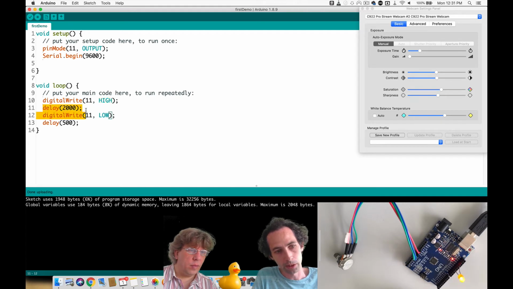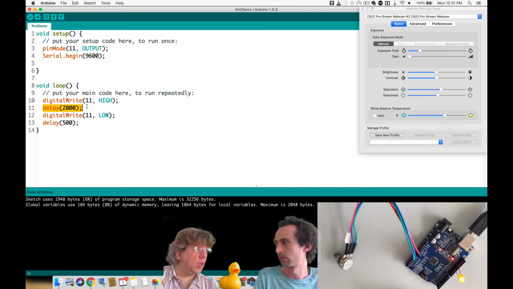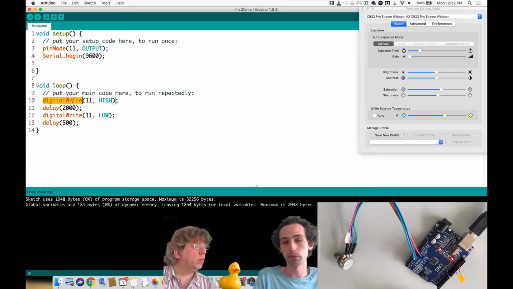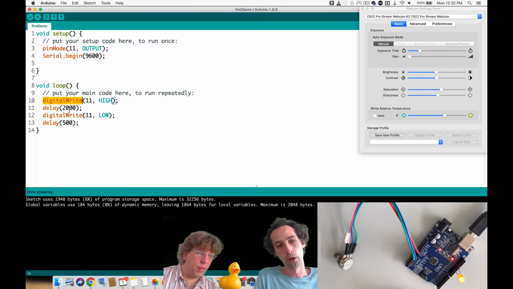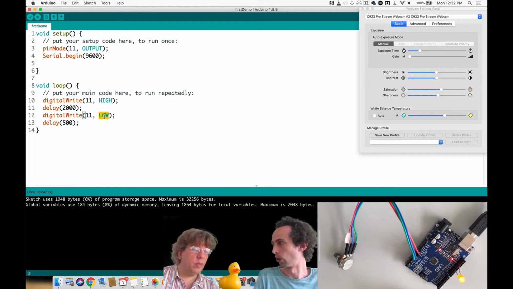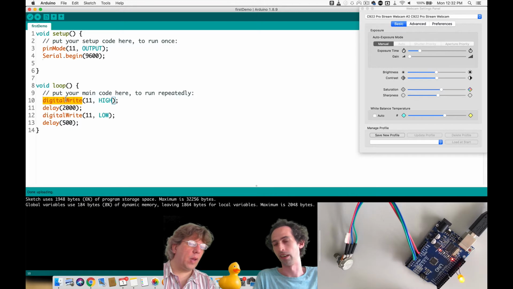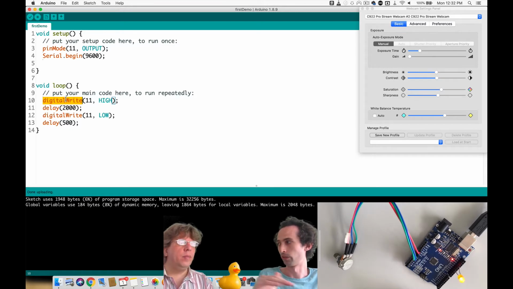Then I'm going to wait for 2000 milliseconds. While I'm waiting, this port is still on, because it's going to stay on until we specify otherwise. Which we're going to do here, because now at port 11 we're going to put low, which means that there's not going to be any current left. And then we're going to wait another 500 milliseconds. Then the loop starts again, and we once again have a high current, and the LED is going to be on.